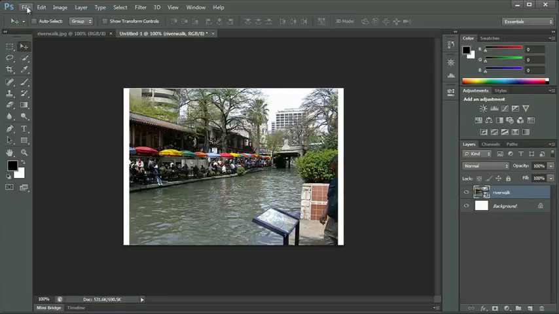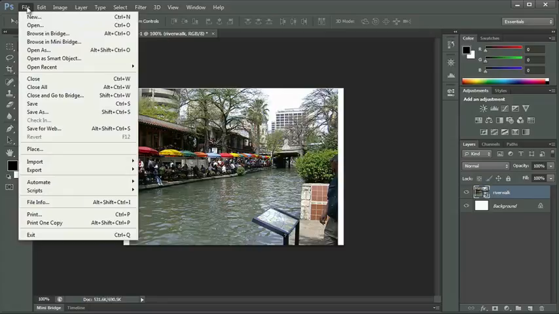Let's go ahead and choose File, and you'll see that you have the Save for Web and you have the Save As, or the Save. Remember, like in every program, if you choose Save at this point, Save will automatically open the Save As dialog box. Let's start with Save for Web.